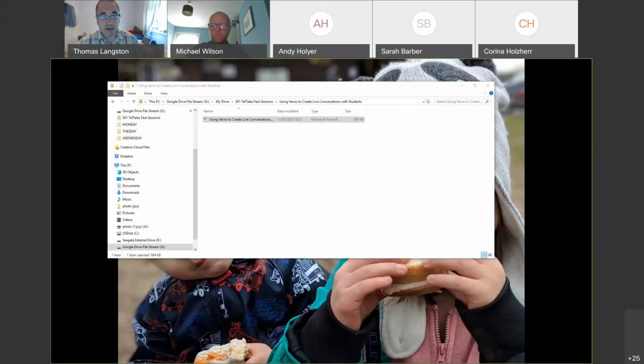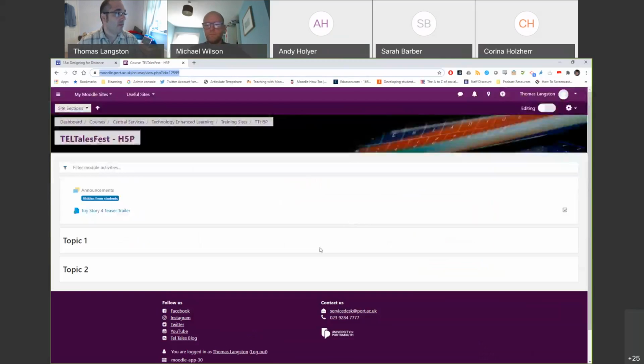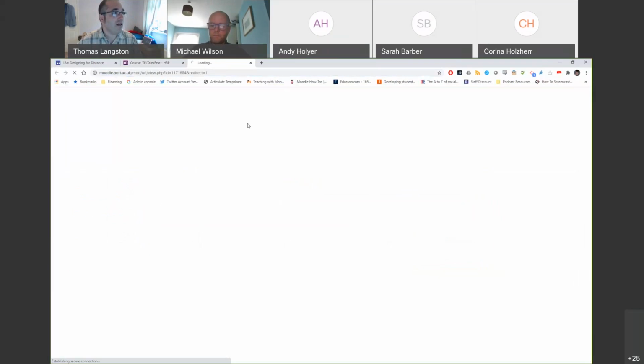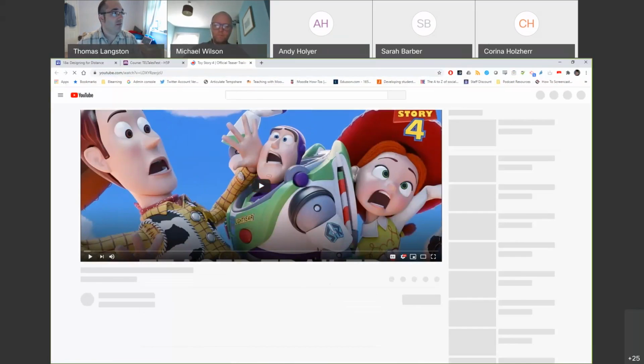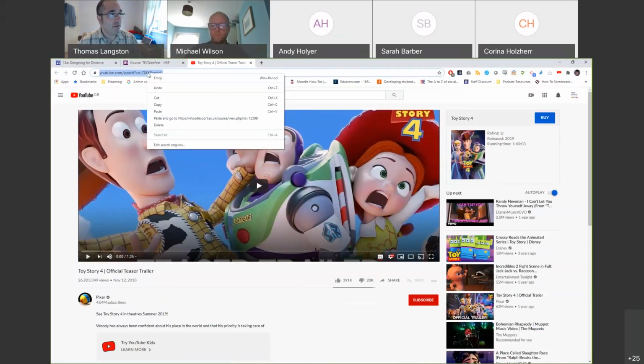And as if by magic, here is the Moodle site that you should now be able to get to. So within this site, there is the Toy Story 4 teaser trailer. If I click on that, it'll load up the YouTube video Toy Story teaser trailer. So I'm going to take this link and I'm going to copy it.